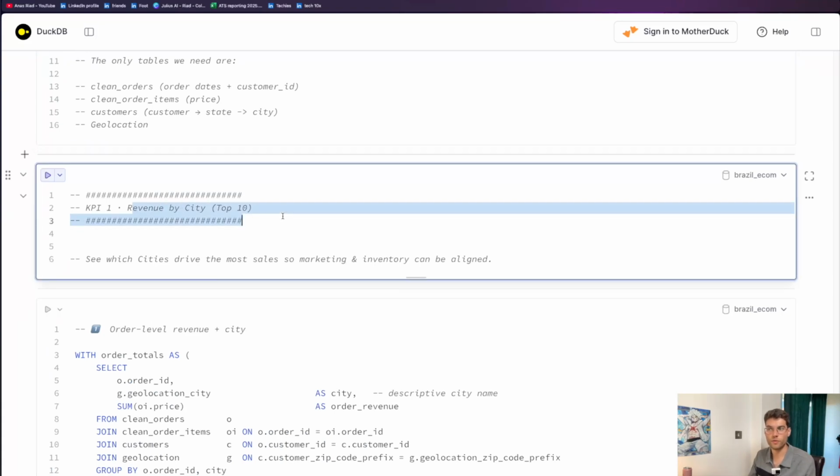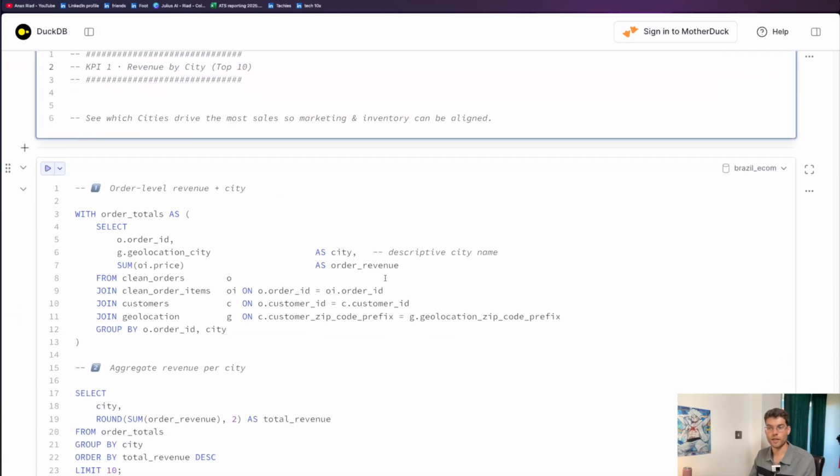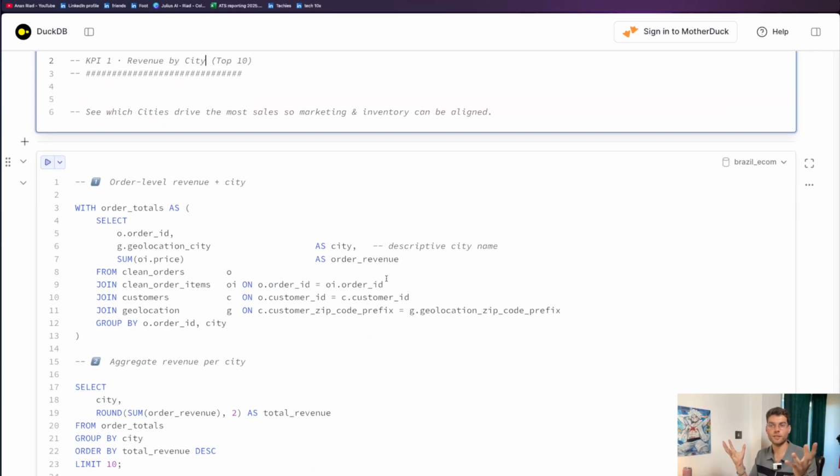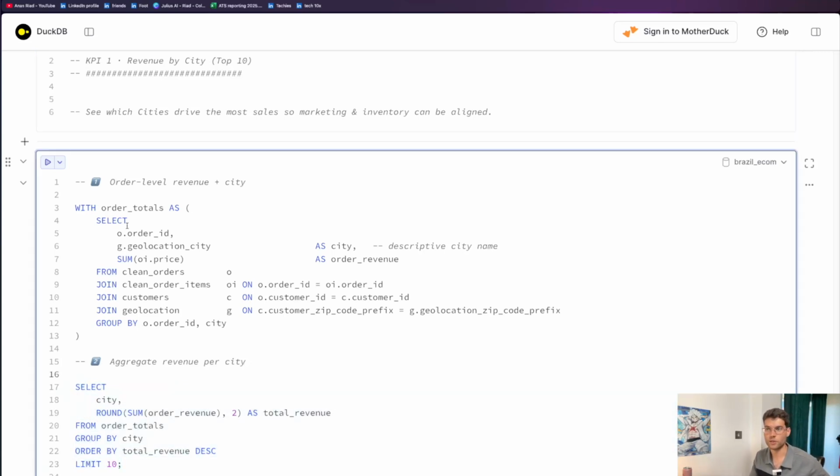So first one, we look at the revenue by city, the top 10. So again, revenue split by city. We're going to do the revenue in the CTE clause, and the city will be in our main select clause. So we're going to just do order totals. We're going to take our order ID from the orders table, geolocation city from the geolocation table. We're going to sum the price from order revenue, from order_items. So we have the ID from orders, we have the city from geolocation table, and we have the price from order items.